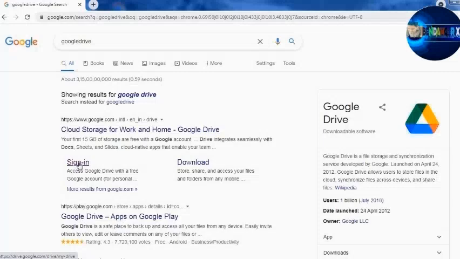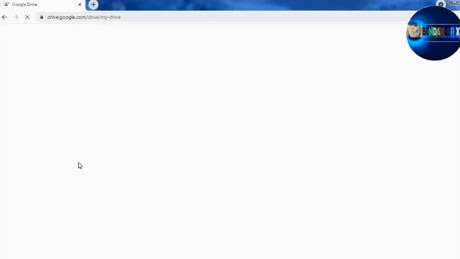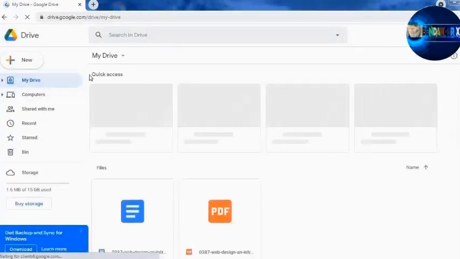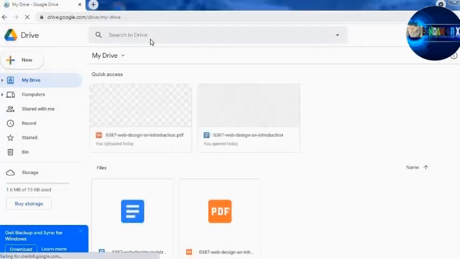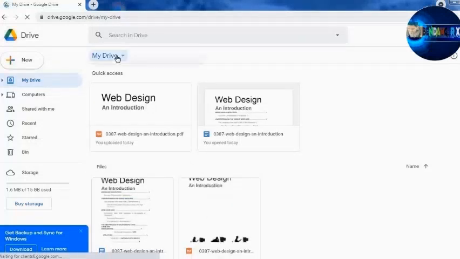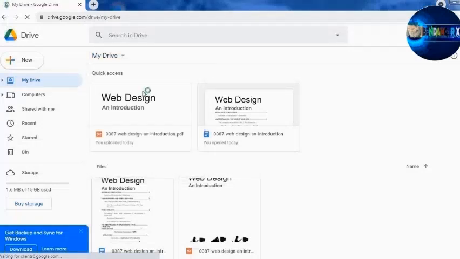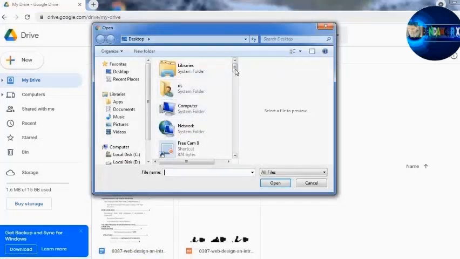here you will find an option, Sign in. Click it out here. Once you click on it, you will find this kind of dashboard of Google Drive. On the upper part you will find My Drive. Click it out here and after that upload the PDF file which you want to convert to Word. In my case, I'll just upload the file from my desktop.